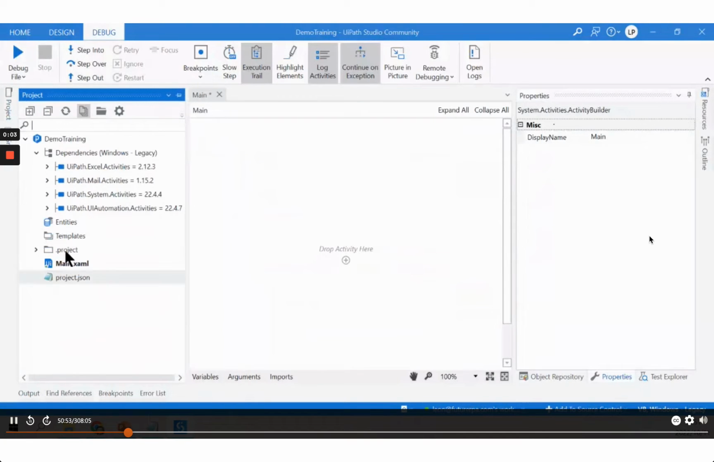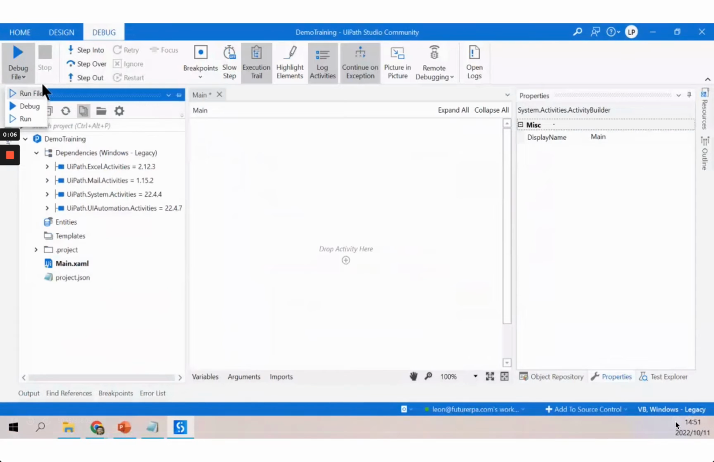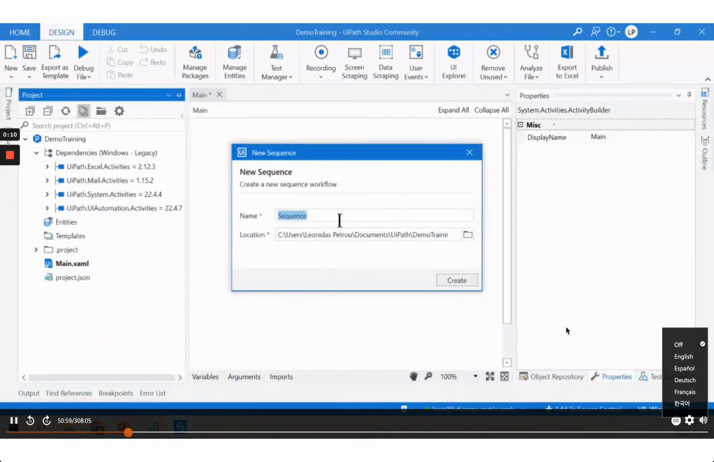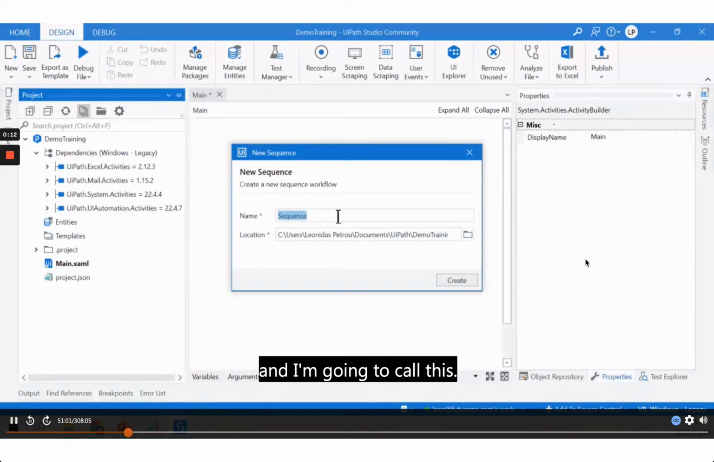A new sequence over here. So I'm going to come here and go to my design ribbon, click new, and say new sequence. I'm going to call this the addition sequence. What this addition sequence is going to do is add two numbers together, or two arguments together. So I'll click create.